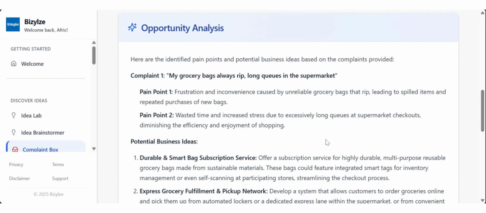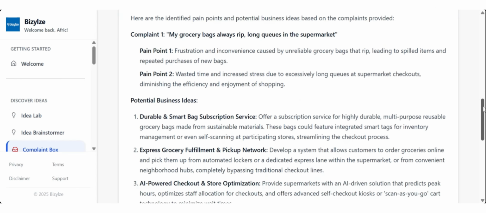First and foremost, it will give you the pain points in more detail. So for example, the complaints I put here were my grocery bags always rip and there are long queues in the supermarket. So it will break down complaint 1 into pain points. Pain point 1 is frustration and inconvenience caused by unreliable grocery bags that rip, leading to spilled items and repeated purchases of new bags. Pain point 2 is wasted time and increased stress due to excessive long queues at supermarket checkouts, diminishing the efficiency and enjoyment of shopping. So these are all pain points. And then it will also give you business ideas.